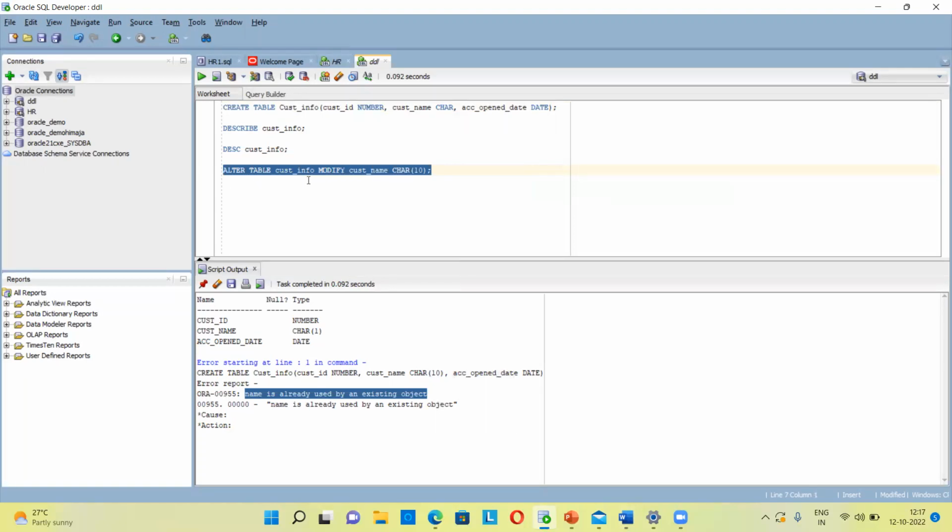I'm altering a table, cast info. What kind of alteration? I'm modifying. What are you modifying? Customer name column, character data type, and 10 is the size. If you want, you can change this data type also. This is already char. If you want to keep it as char, that's okay. If you want to use a different data type, also okay.